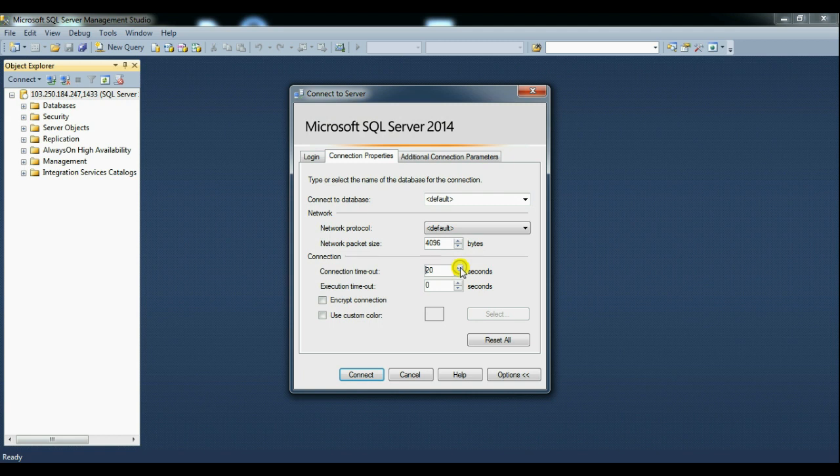error. Let us see one more way to connect to a database. If the server is slow, then you can increase the connection timeout and you can try connecting again.